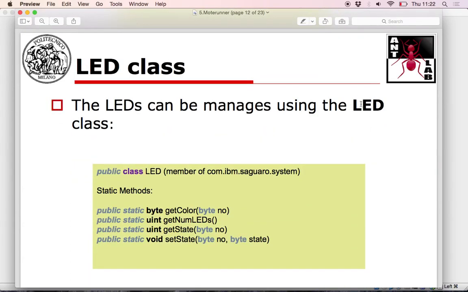We are using the LED API here. You have seen we have used getNumLEDs and setState. The LED API also has other methods, for example getColor, which will inform you of the color of a particular LED at a particular position, and getState, which will inform you of the state of the LED, whether it's on or off. And I will show you later how to access the APIs and see the MoteRunner documentation.